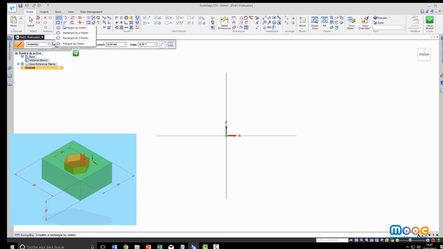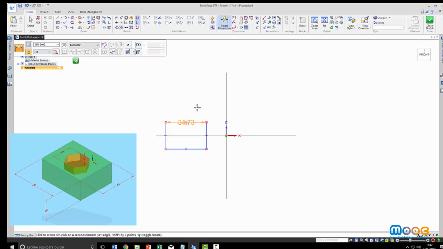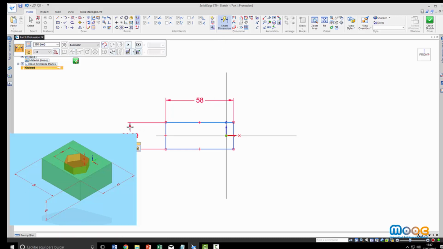I'm going to draw a rectangle in any position. Don't worry about it. And with any dimension. Now, with Smart Dimension, I state one of the sides corresponding with the below figure, 58, and the height of our box, which is, in this case, 26.